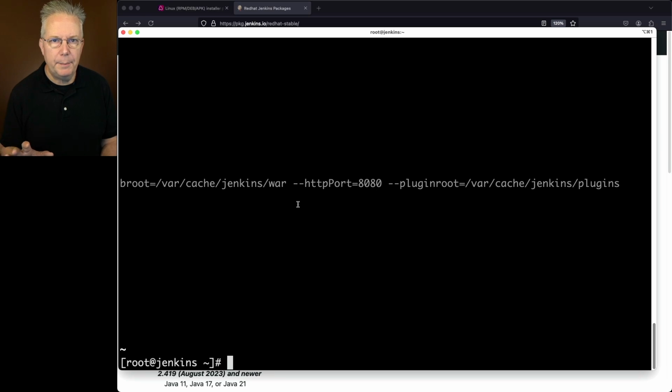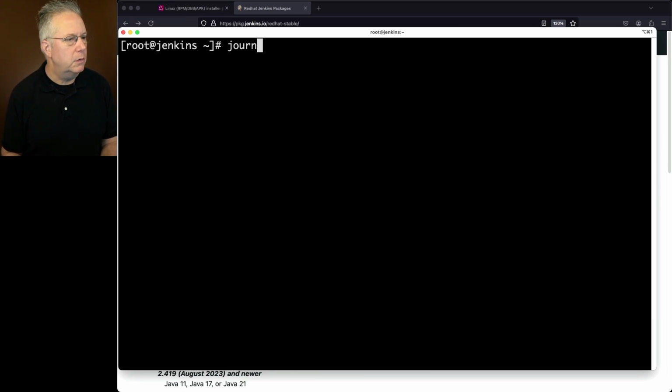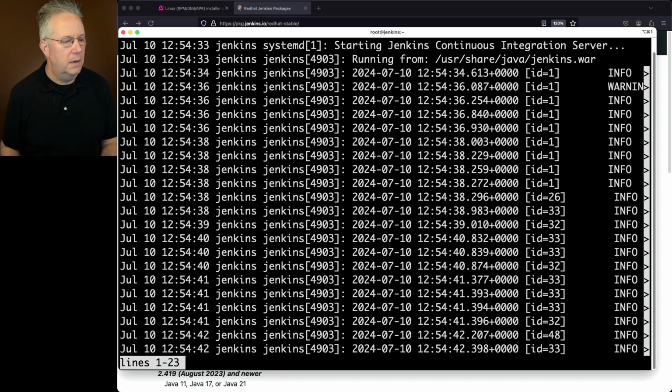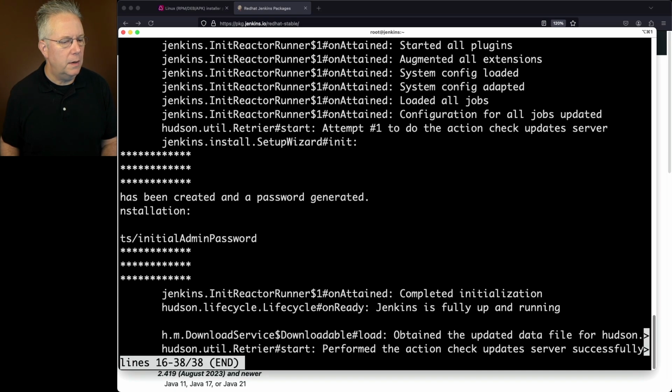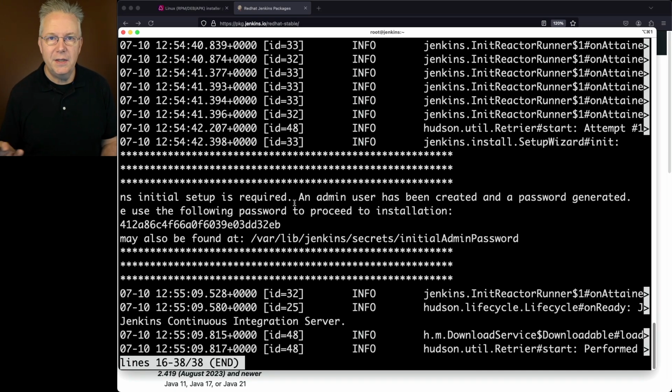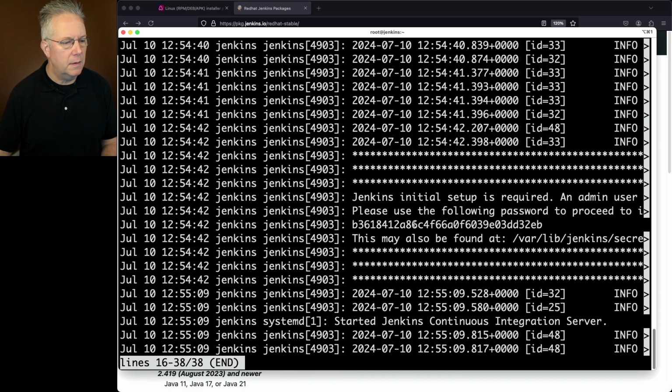Now, before we do the setup, let's go ahead and check our log. The way we'll do that is we'll type in journalctl -u jenkins. And if we scroll down to the bottom and scroll right, we can see that we're fully up and running. Now, we need to go ahead and set up our Jenkins instance. I'm going to go ahead and copy our password here for setup.